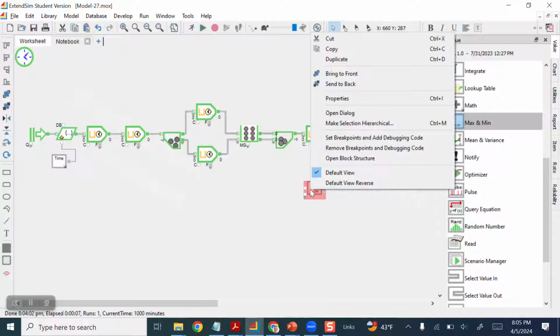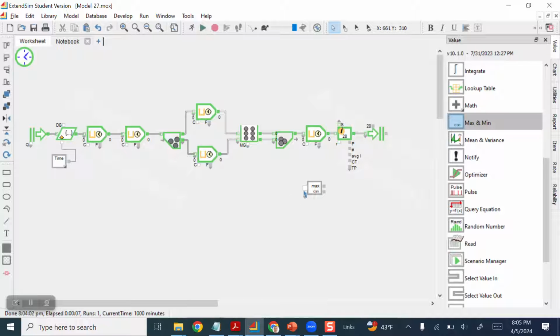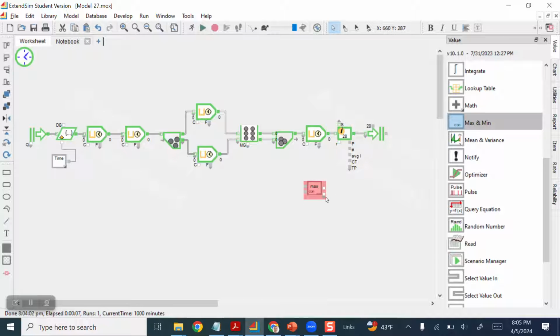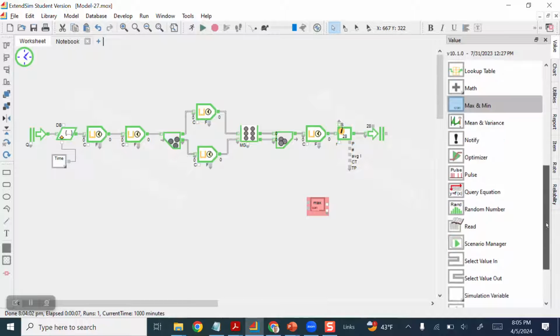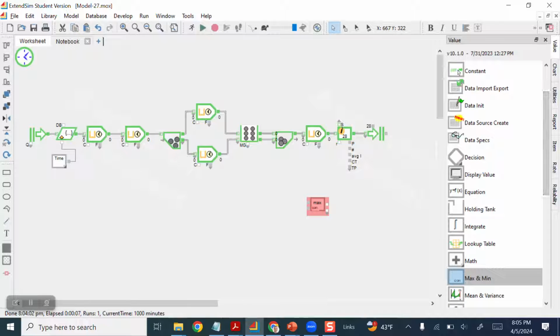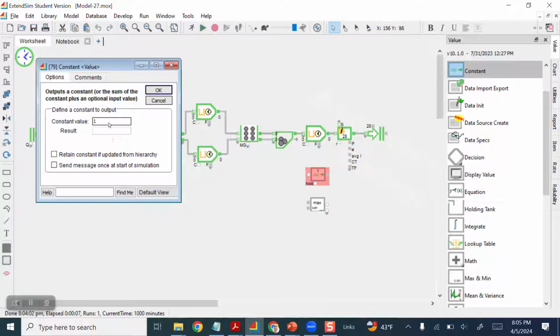So I'm going to right click and choose default view reverse. In the default view, inputs are from the left side and outputs are on the right side. But when I reverse it, the inputs are on the right side and outputs are on the left side. I'm doing this so that I can read the cycle time in here. So we'll put the cycle time in as well as a constant value, because we want to see values more than 120 minutes. So let's put the constant in here and set it to 120 minutes.